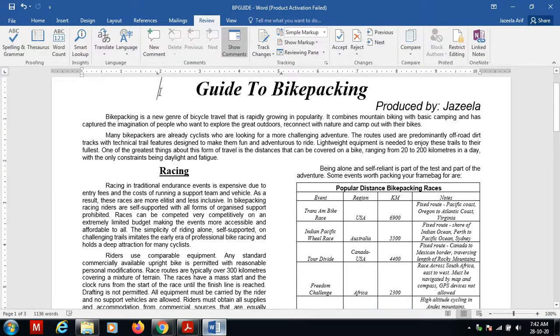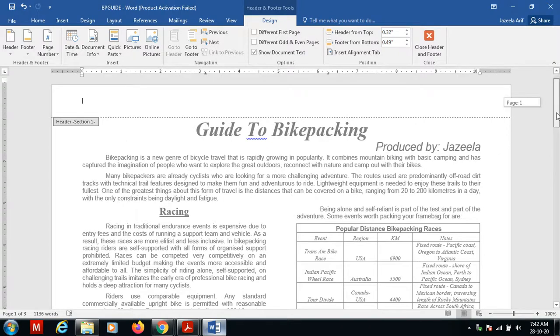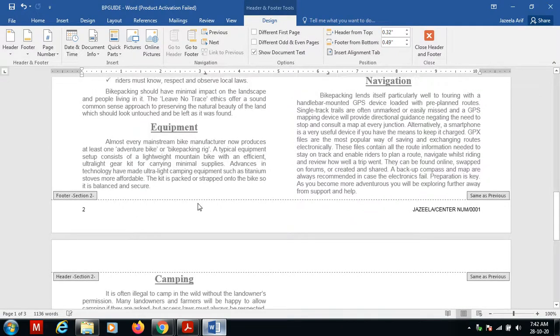Reduced by, and then the header and footer. Okay, footer is there.